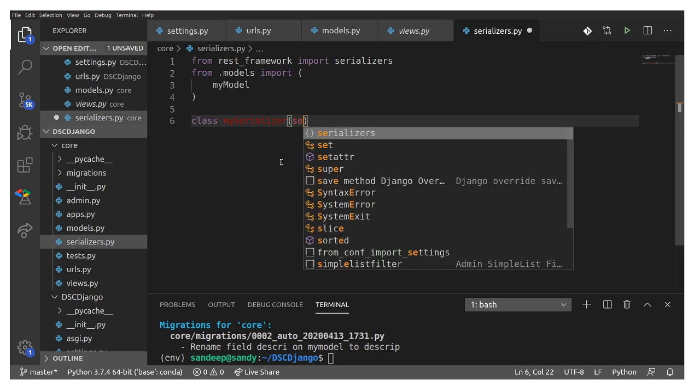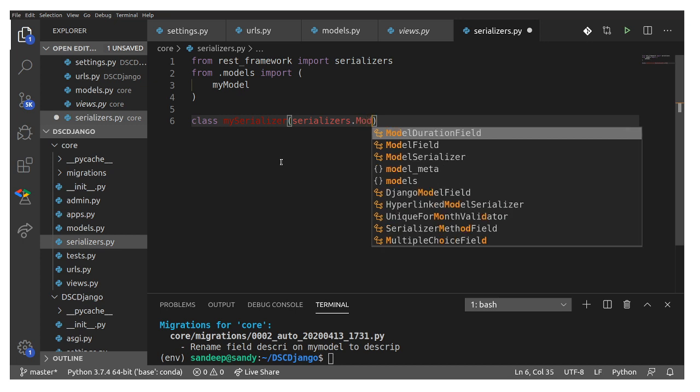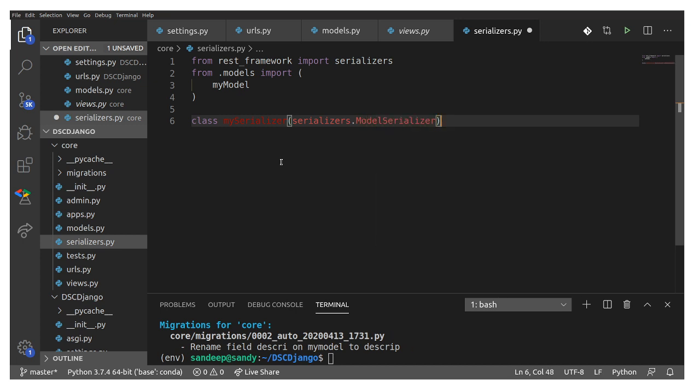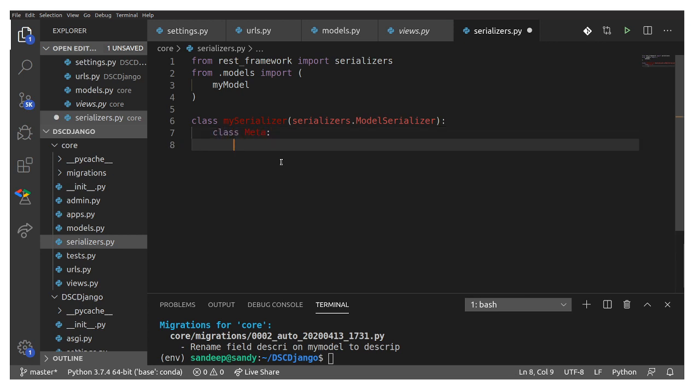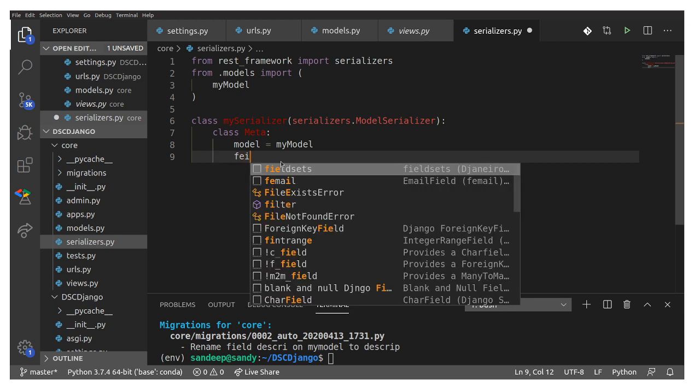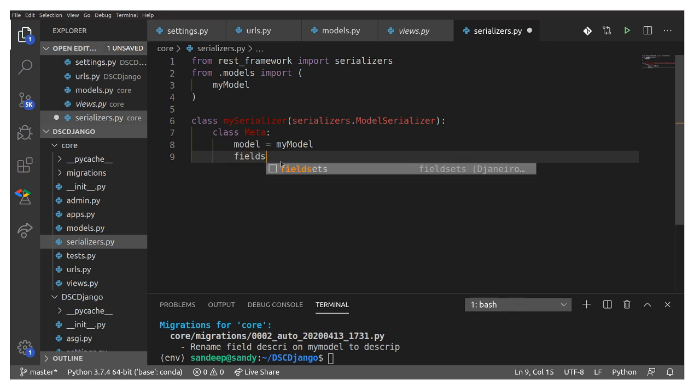This will be serializers.ModelSerializer, and you need to write it in a Meta class. So class Meta, model equals whatever your model is. In this case it is MyModel, and fields equals __all__. You need to send all the fields. I'll exclude or include only one field, and I'll show you a demo in some time whenever we are testing it on Postman. For now, let's have it all.